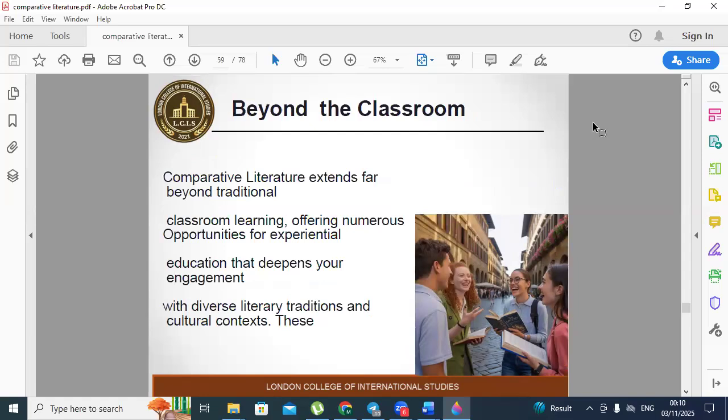Comparative literature extends far beyond traditional classroom learning, offering numerous opportunities for experiential education that deepens your engagement with diverse literary traditions and cultural contexts.